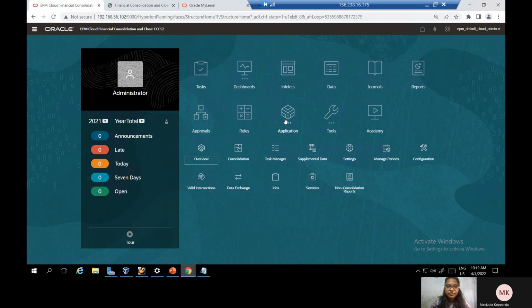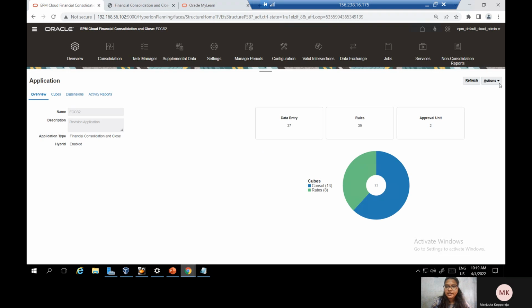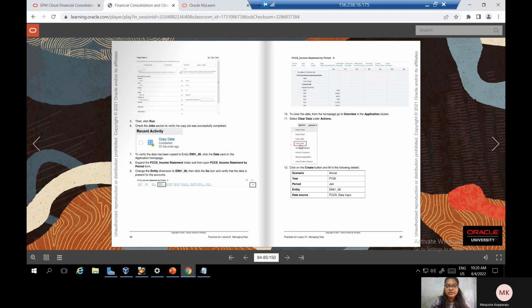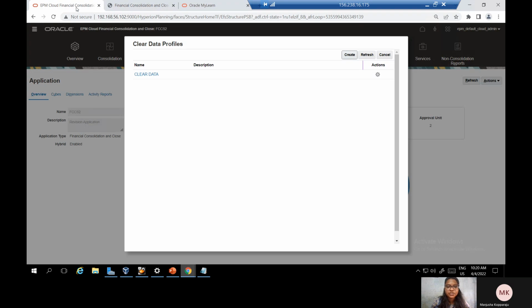Under application cluster we have to click on overview. Here under actions we can see clear data. Click on it. Go back to activity guide. After clicking on clear data we have to mention the details. Dimension details: scenario as actual, year as FY21, period as Jan, entity as EN06, and data source as FCCS data input. We are back to application.